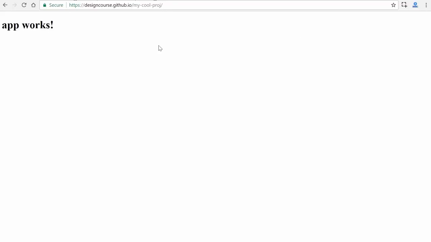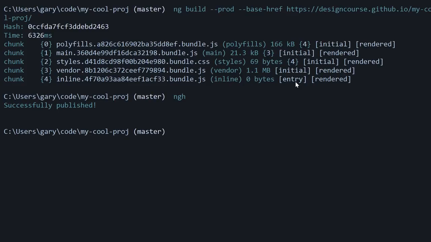Now, if it's blank or it says app loading, then hit Control-Shift-I, go to console, see what's happening. Chances are, if it was working locally, but it's not working here, then you got the URL of the base href flag up here wrong. So you'll just have to rerun it and then run ngh again and push.